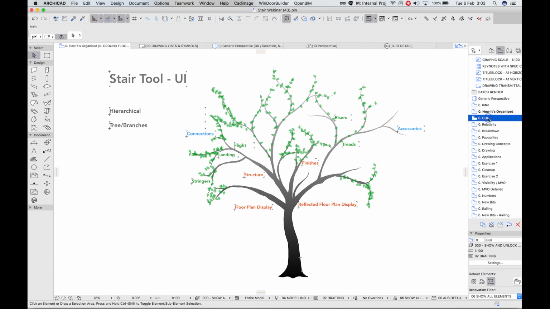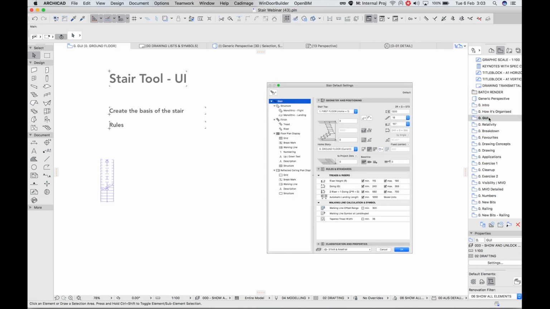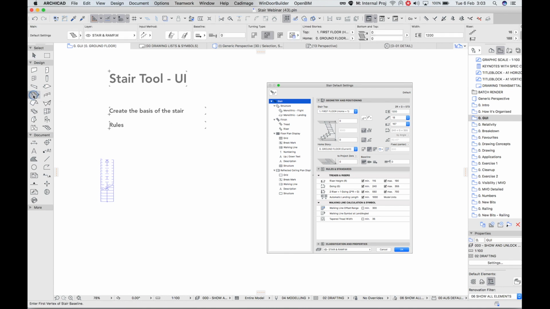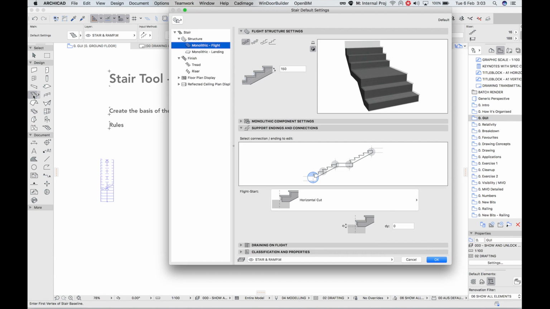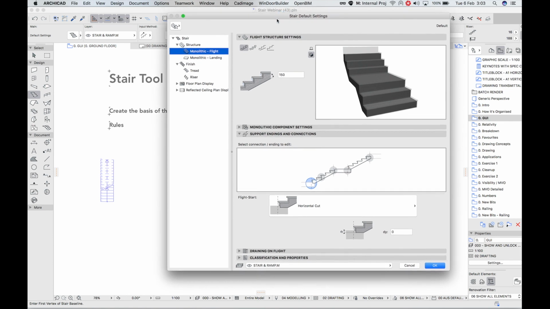So let's have a look at the graphical user interface, and we'll double click on the stair tool to access this. Now, if I double click on the stair tool without having a stair selected, I'm going to be setting up what's called the default settings for that stair. So every time going forward, the stair will have the settings which correspond to what I set up now.